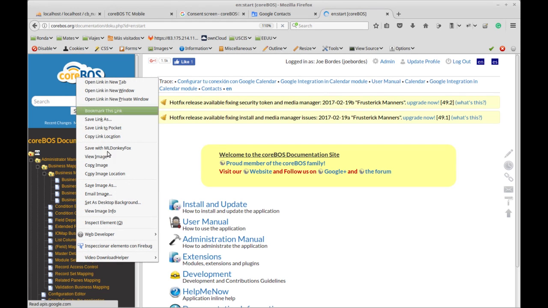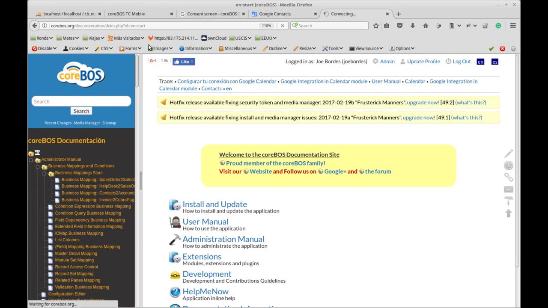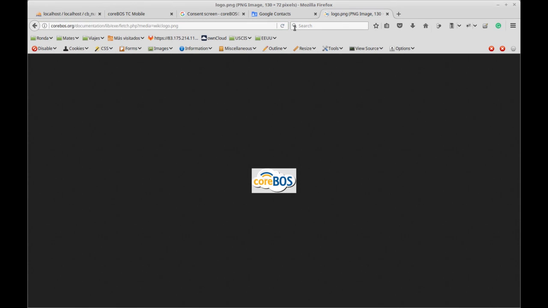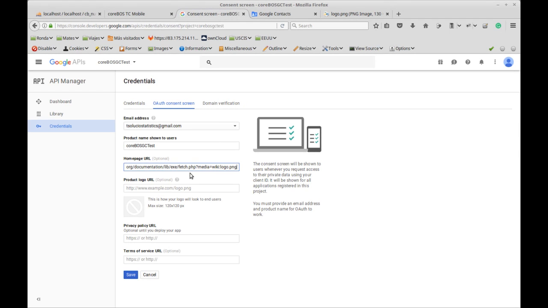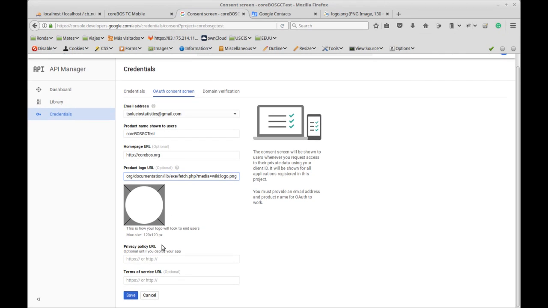Let's get this one. Okay, pick up the logo. I'm going to put the logo over here on the consent screen. Oops, that's not the one. It's this one, the logos URL. And then we can have the privacy and the terms of service.